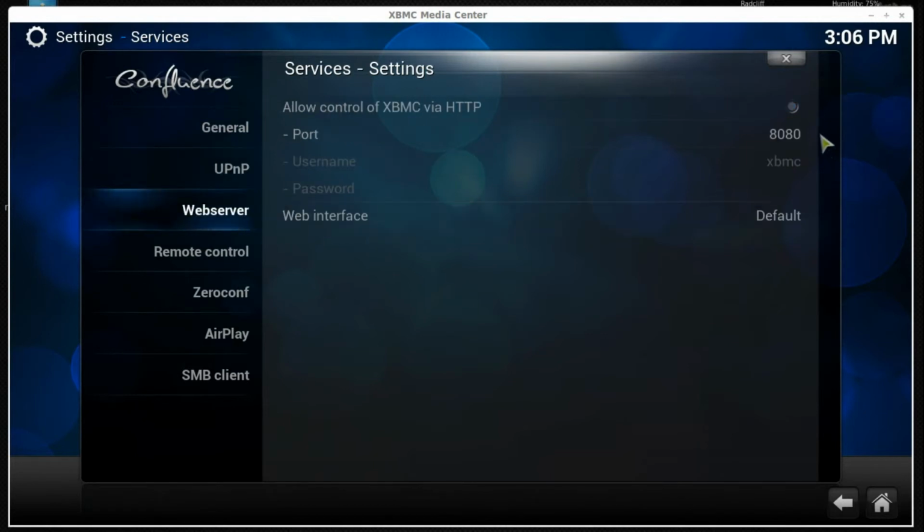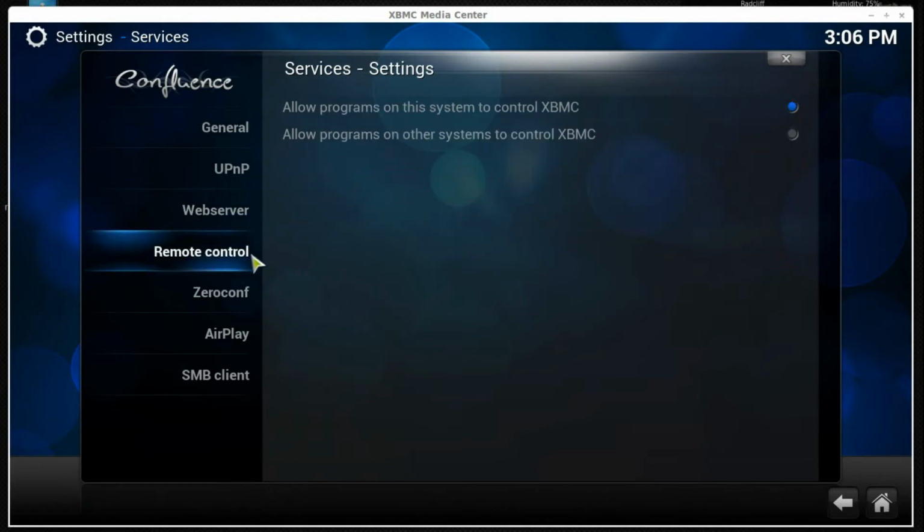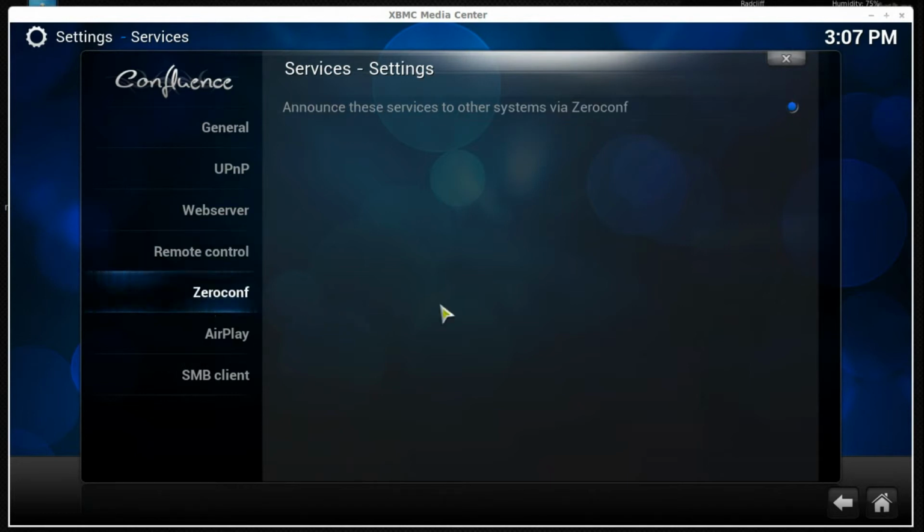Web server, you're going to want to allow control through the web, because the remote apps also work through the web interface. Don't ask me how. You can leave these as defaults. Remote control. Go ahead and highlight that one. This is all about enabling remote control. And this is already highlighted.